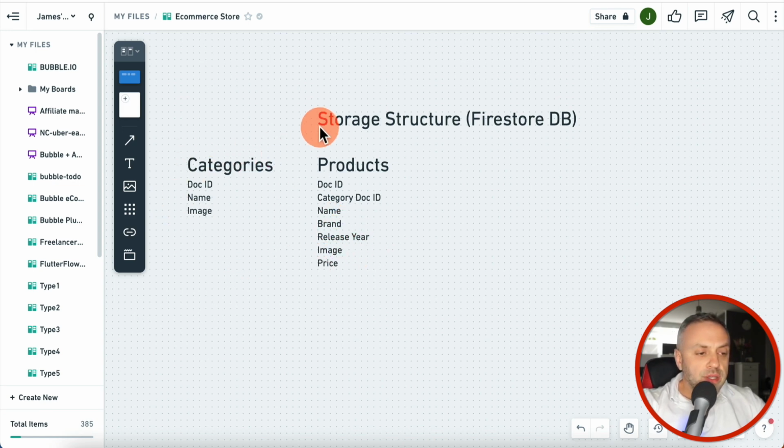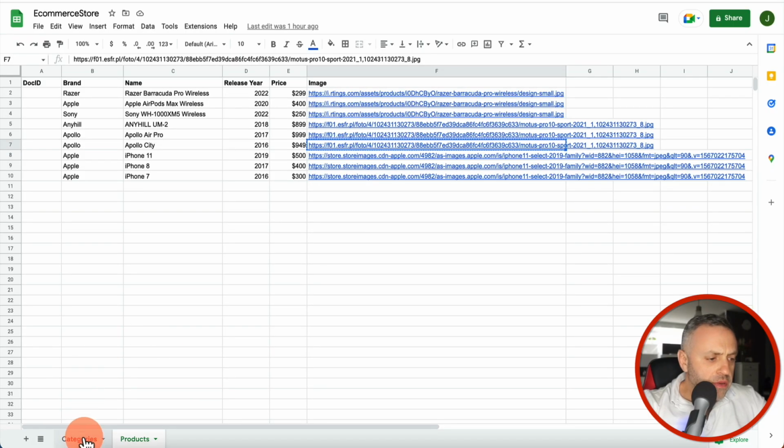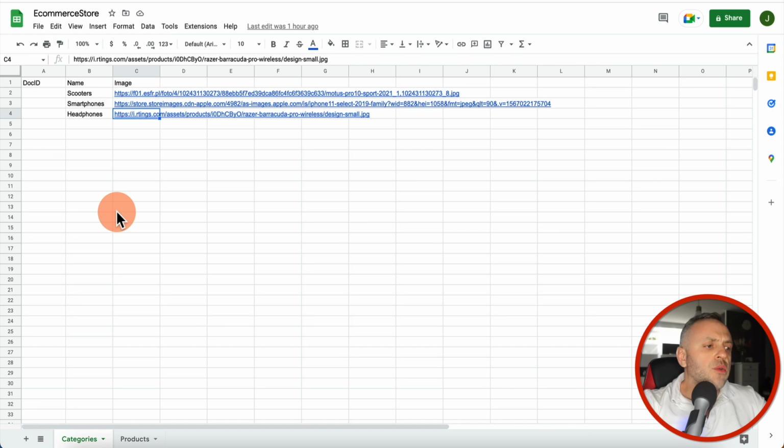And that way we're going to separate them, right? We're going to have the various categories, and on this entity we're going to have various products that are going to have the category document ID, which is going to allow them to link back to the specific category. Now that you've seen the architecture, the first thing that we need to do is go out and create this database. After that, we are going to go into FlutterFlow and actually build the app. Now, here's my Google Sheet where I have the data that we're going to be using.